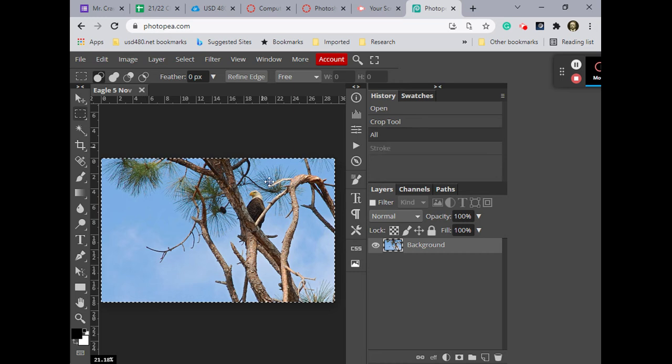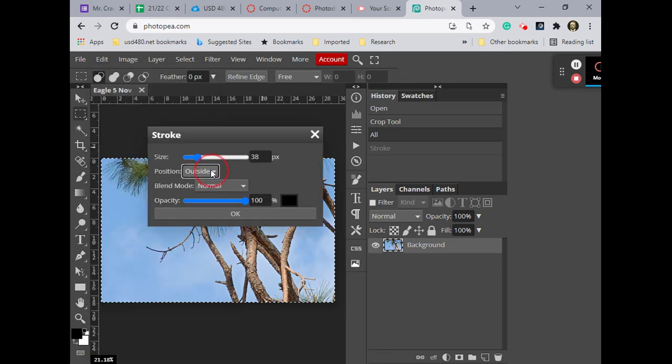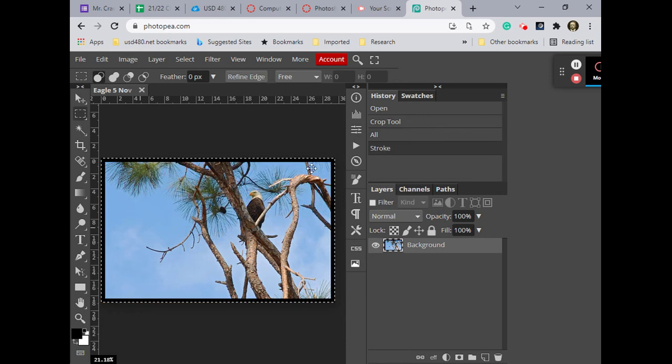Control Z to undo. Okay. I'm going to do that again. Edit. I want to show you what I did. Stroke. I want to put that inside. Okay. Now you can see that black border.